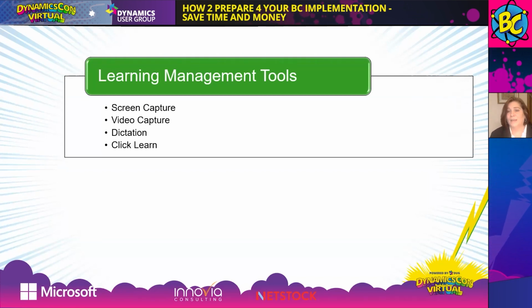But again, lots of free things available to you. You have Snippet or Snagit or something on your computer, print screens that can create captures of screens to put into your test scripts and your user training guides. Video capture, you can use Teams for video capture. Turn on Teams, start a meeting, record yourself, save it into your training files. Real easy way to do a quick video on how to create a sales order using Teams for video capture.